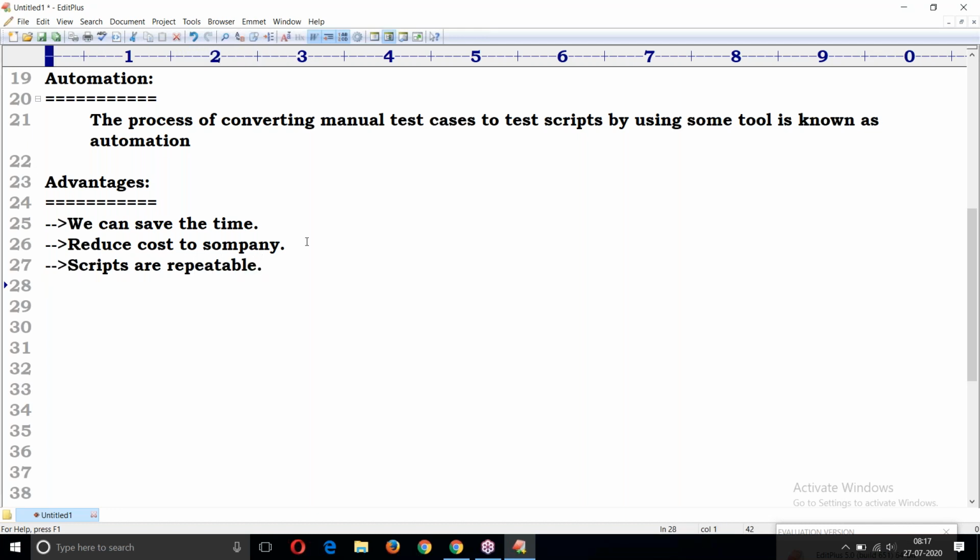So third one, scripts are repeatable. Means one time I can write the scripts, any number of times I can run. That is called scripts are repeatable. Because only one time you write, we can save those scripts. Whenever a build is coming, every time we can execute it. That is, scripts are more repeatable.